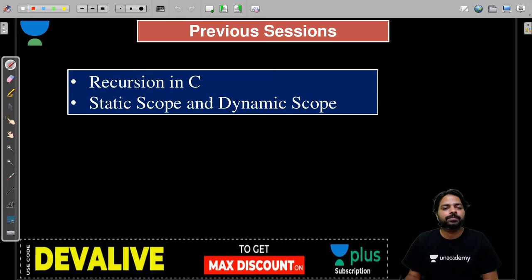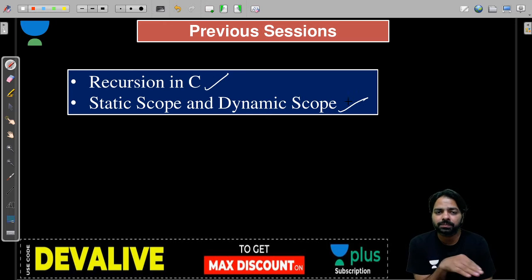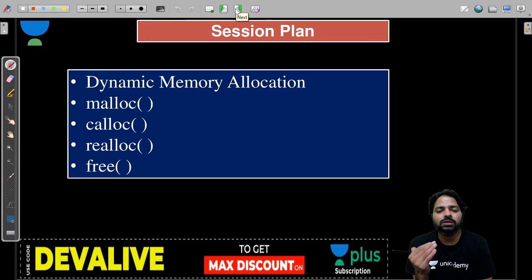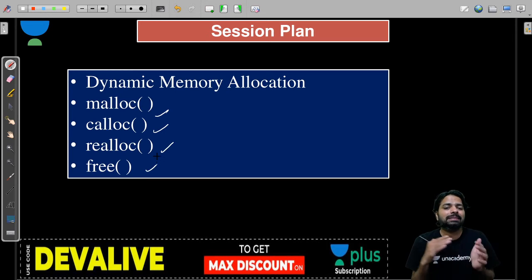Let's begin today's session. In the previous sessions, we have seen recursion, and we have practiced many questions. Still, we are going to practice on some weekends. And static scope and dynamic scope, we practiced in the previous session. Now we are going to see dynamic memory allocation. What is dynamic memory allocation? If you want to allocate dynamic memory, what kind of support is required in C programming? That is malloc, calloc, realloc, and free, the four functions. Then how to use them in C programming.